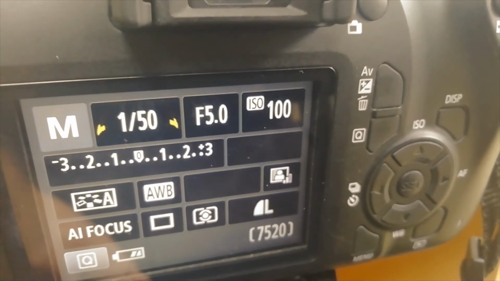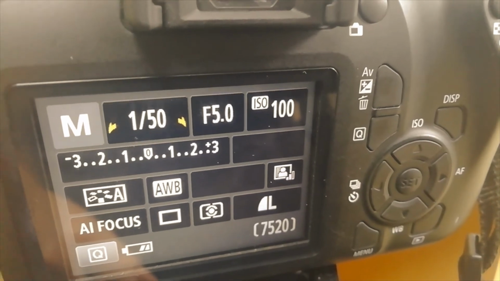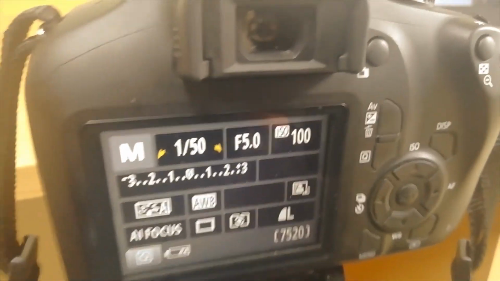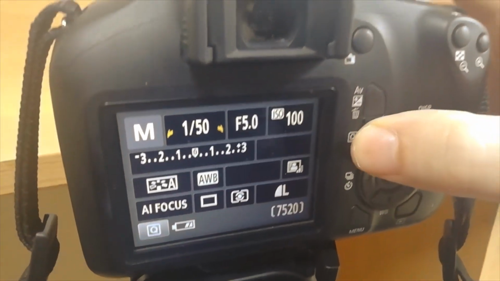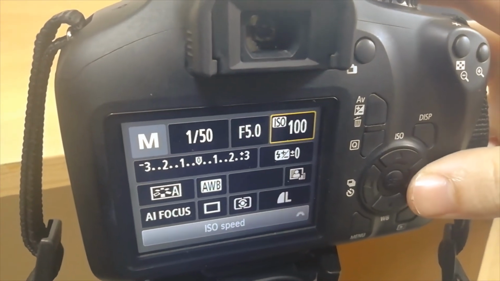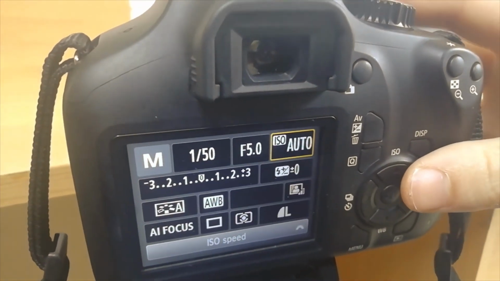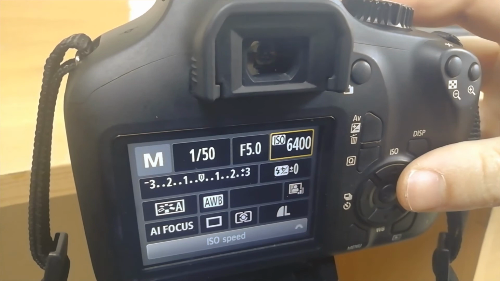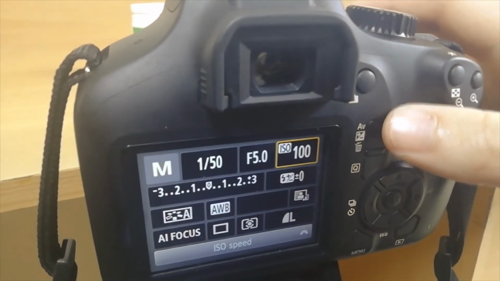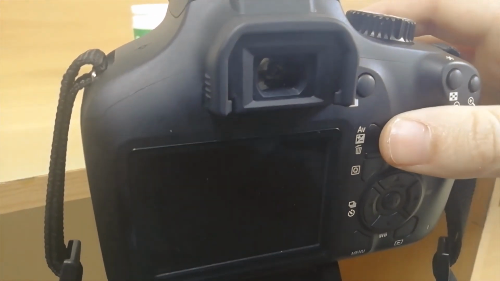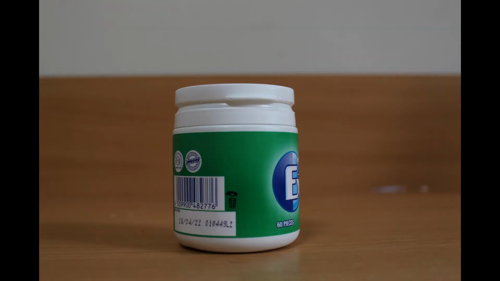ISO refers to a camera's sensitivity to light. So on this camera it goes from 100 to 6400, and on other cameras it can go even higher than that. In very well lit conditions, like outside on a sunny day, you'd use 100 ISO, and the darker it is, the higher up in the ISO you'll go.